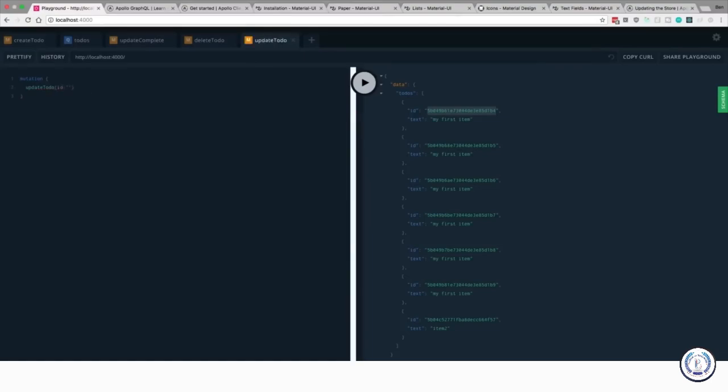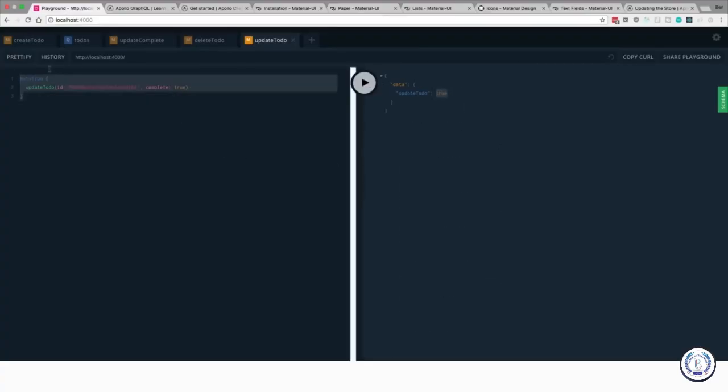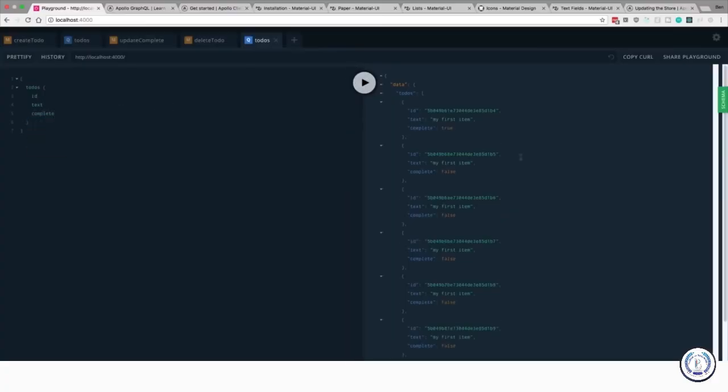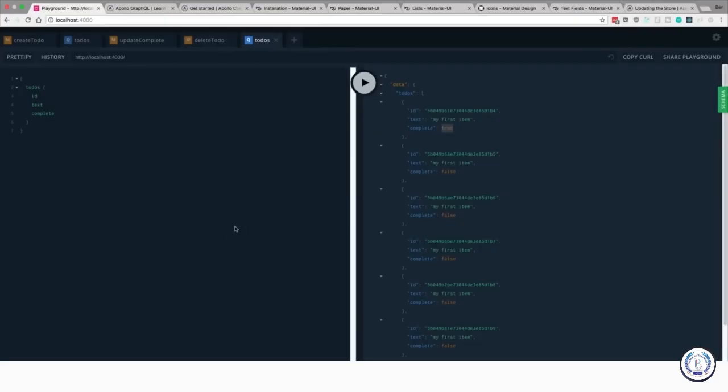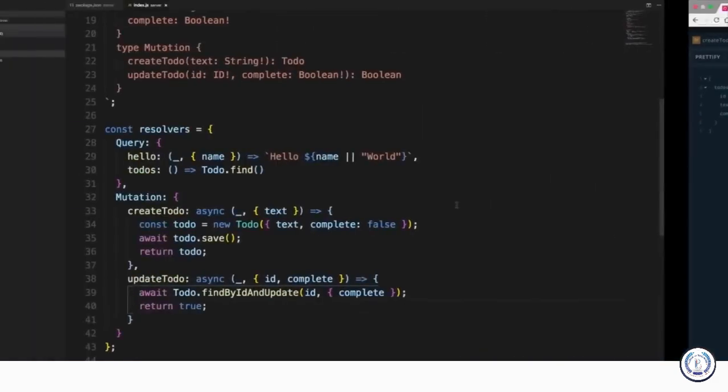The ID is going to be that string that I copied, and complete is going to be true. And we can run that, and we get true back, meaning it worked. And now I can query all the to-dos. So we can go back, and I can grab complete, and this first value is now true. So perfect. So update works. So now we can update any item in our database based on the ID that we are given. The last thing we want to do is delete it.